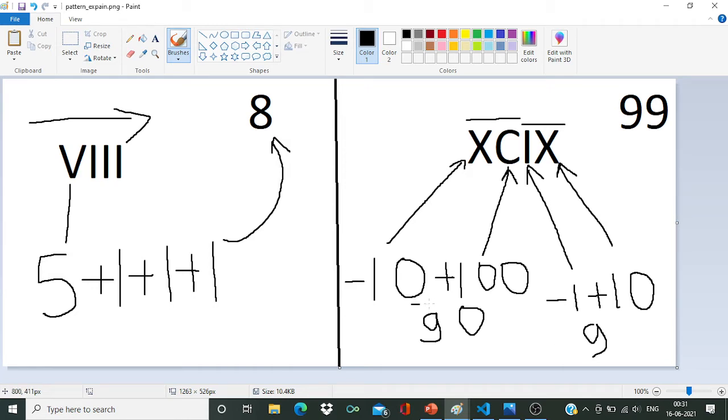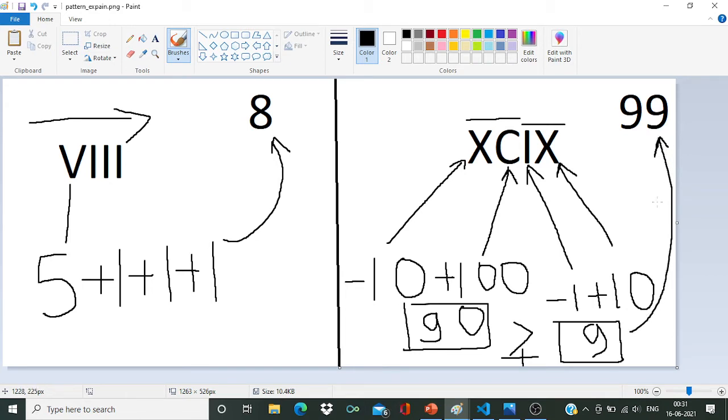Now this is our first group and this is the second group, and if we check that logic, whoever is at left, its value will be more. So 90 is greater than 9, correct? Now you can combine both of them: 90 plus 9, so this is 99. That is the basic number system rule. Alright, you got the point. If you are at left, your value will be more. Simple.